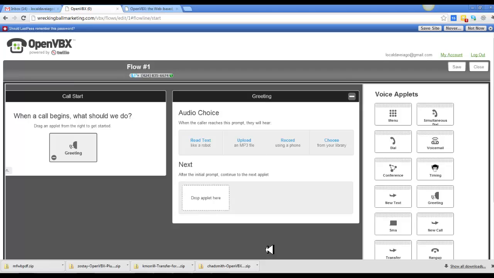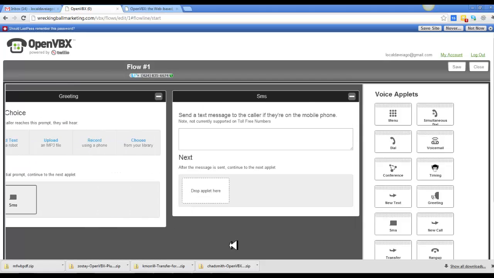So what we've done is we've given them a way out, and we've told them that they're going to be getting a text message. Then what we're going to do is upload that recording. Now we can record this right from the phone, so I could click record and just make our recording right here, or we can record it with other software and just upload the MP3. But nevertheless, we're going to play them that greeting. Then we're going to drag in the SMS applet and we're going to send them a text message.